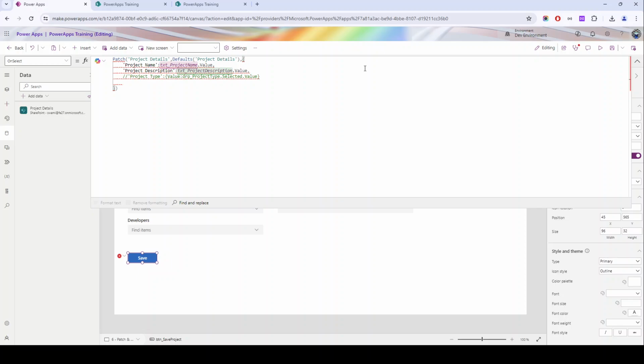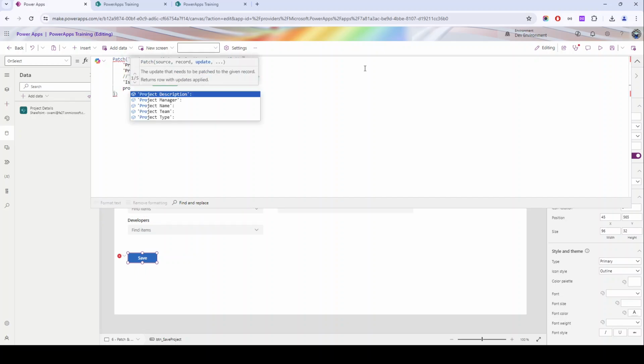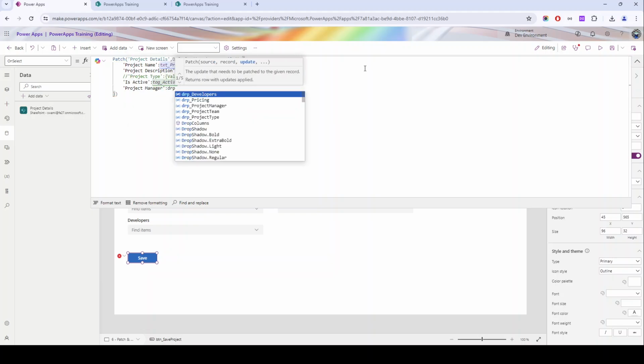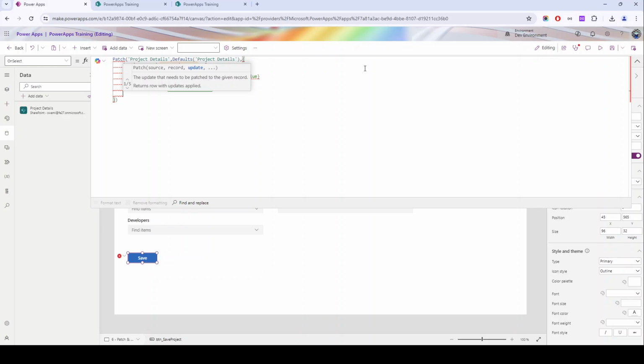And then after project type, we have the is active. For this I have the toggle active dot checked. So it will return true or false. If it is true, then it will check the box in our SharePoint list. Then we have project manager. This is my single field, so drp project manager dot selected, and then we have project team, which is our multi-select field.